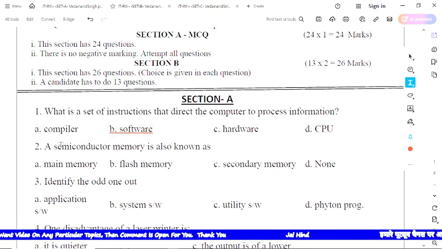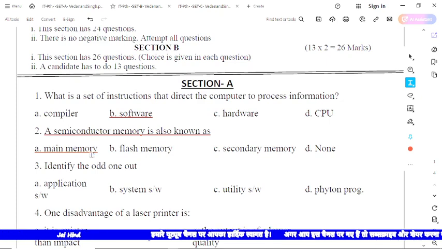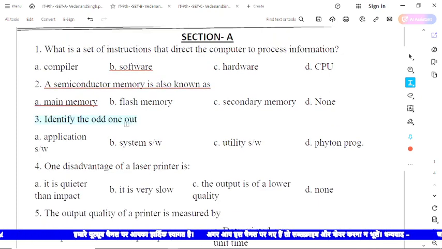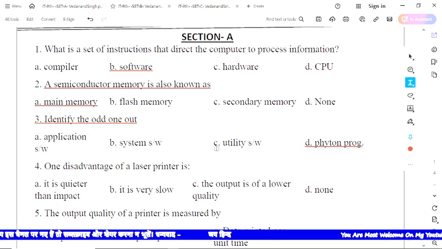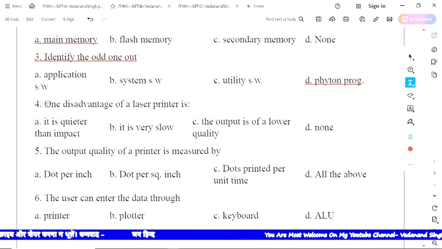Now the next question is: a semiconductor memory is also known as main memory. Okay, now the next question, number 3: identify the odd one out, meaning which one is odd? Certainly D is odd, that is Python program. Now question number 4: one disadvantage of the laser printer is that it is quieter than an impact printer. The answer of question number 4 is A.